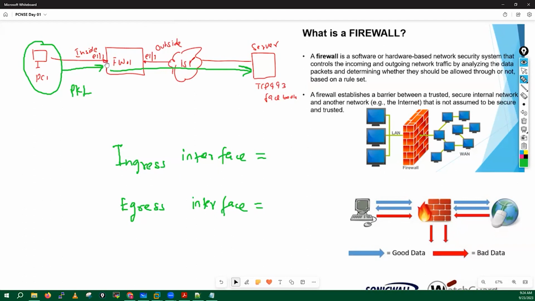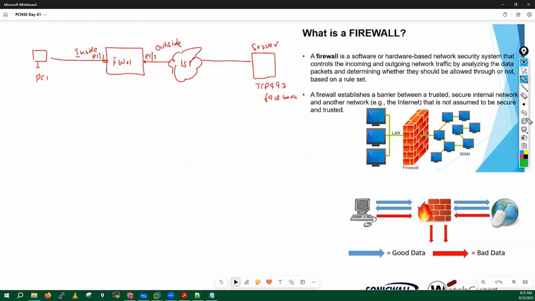Ingress interface means the interface where the packet comes inside your firewall. So here Ethernet 1/1 is an ingress interface, and Ethernet 1/2 is an egress interface, the interface through which your packet is going out. Sorry, Ethernet 1/2 is ingress here and Ethernet 1/1 is egress here. So the interface that received the packet becomes the ingress interface, and the interface that sends out the packet is known as the egress interface. Just remember these terms as well.